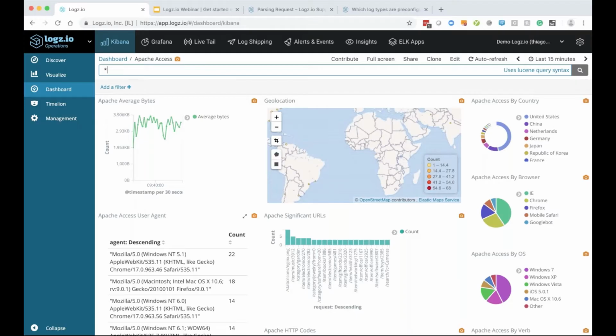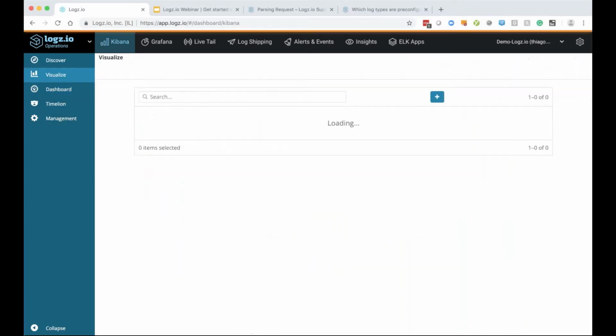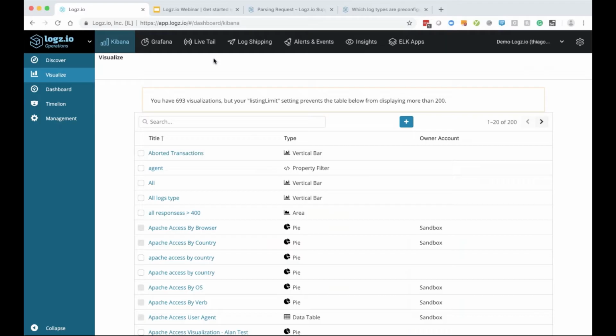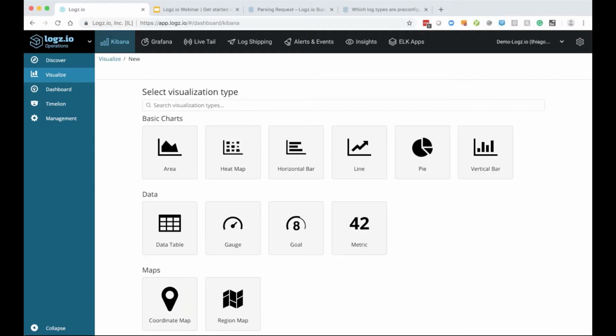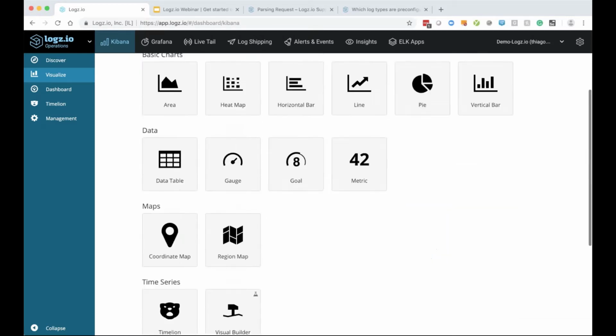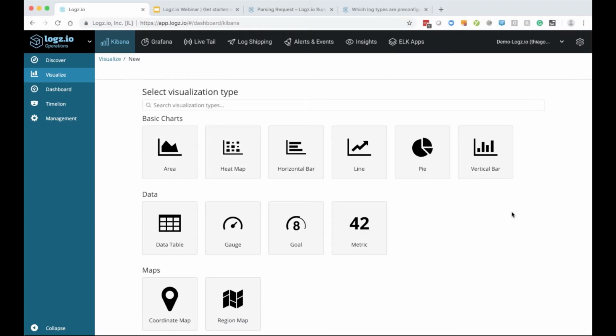But let's look into how we can get to something as simple as this, customizing the logs myself. So let's start in the visualization. When you click on visualize, you're going to see something like this. Of course, we have a variety of visualizations already created, but I want to create something from scratch right now. What I'm going to do is click on the little plus right here, and this will give me a variety of visualization types. As you can see, I have maps, time series, others, and basic charts and data.